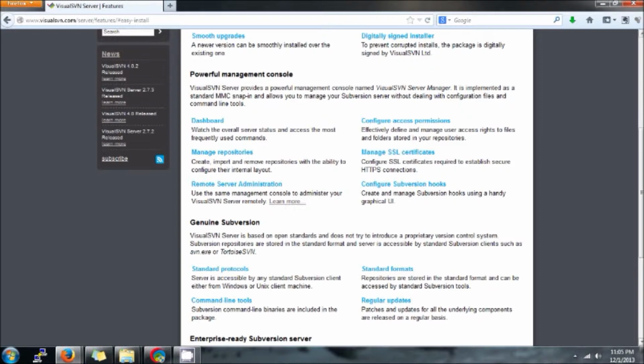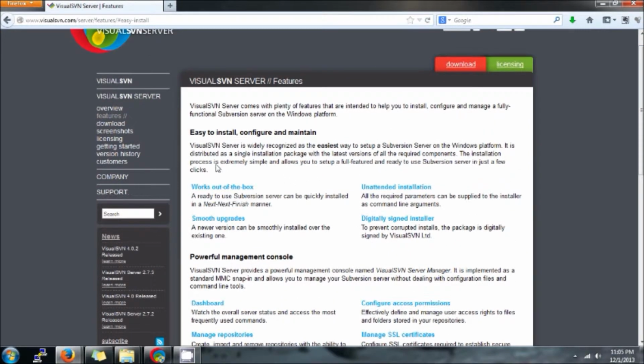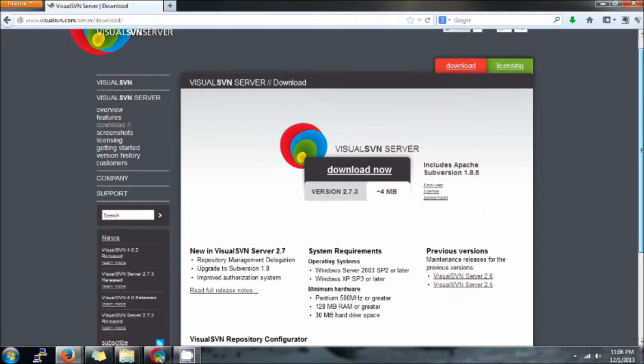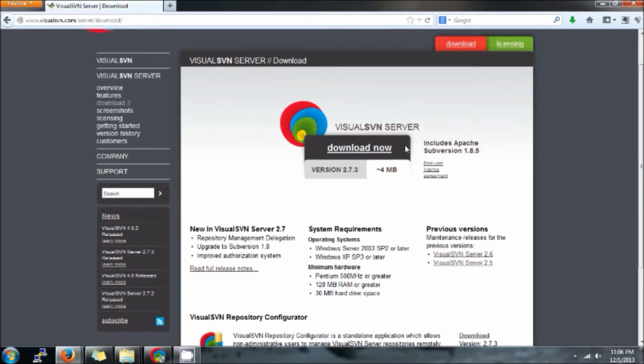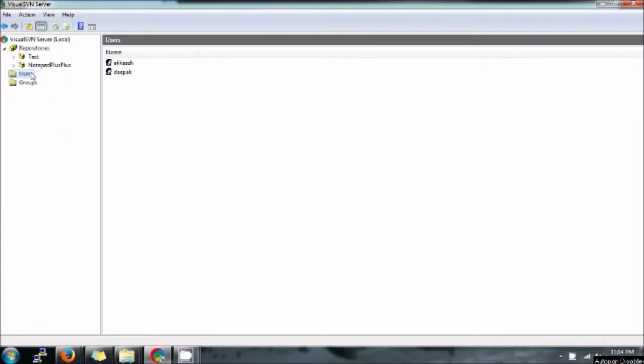Installation is out of box and very quick. The tool provides a GUI that allows performing administrative activities such as setting up repositories, creating users and groups, managing SSL certificates, and has extensive logging capabilities. To download the Visual SVN server package, we can just click download, and the download will be complete in about 5 minutes. Installation also takes about 5 to 10 minutes to complete.